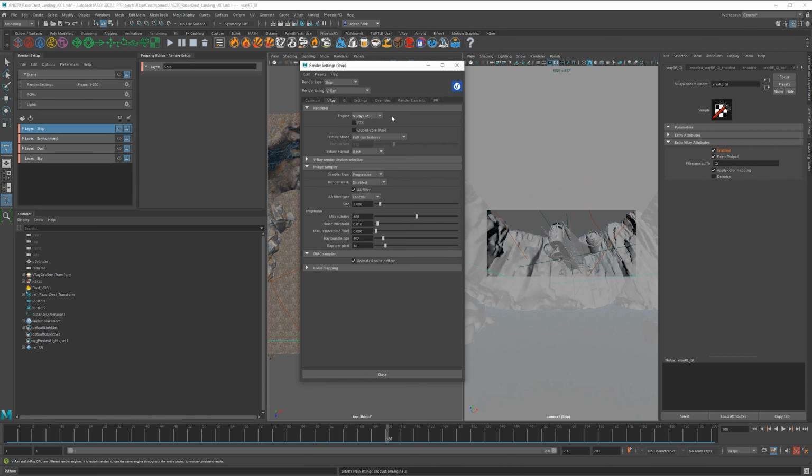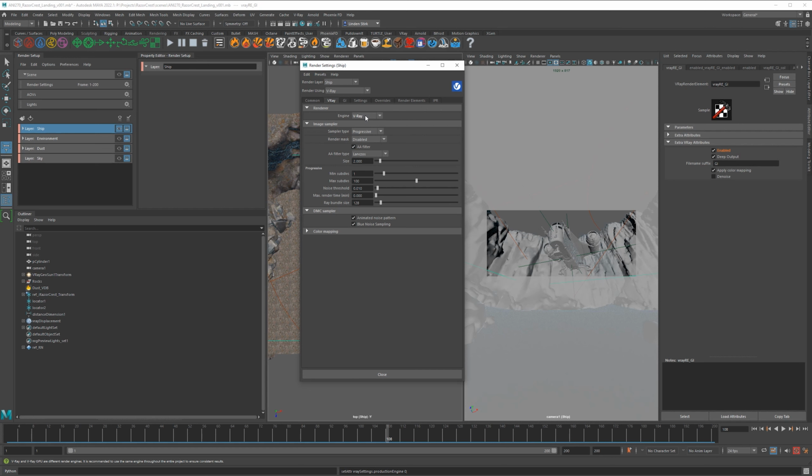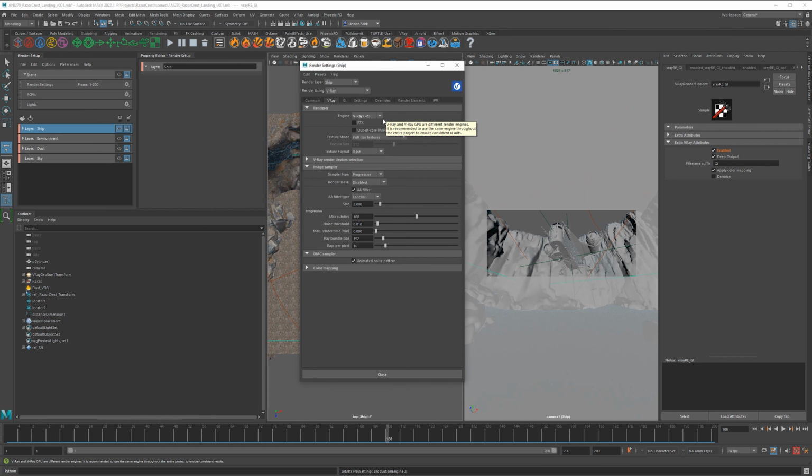I'm going to set mine to GPU, but if you do not have a graphics card that's capable of running it, you probably will have to change it back to V-Ray. So if you're on campus, it's up to you. I'm going to leave mine on GPU, but as I said, that's up to you.